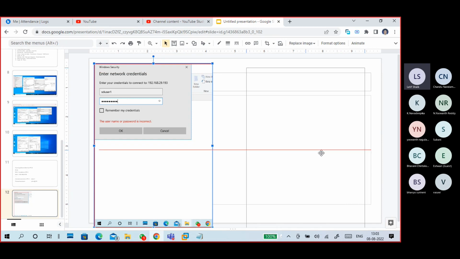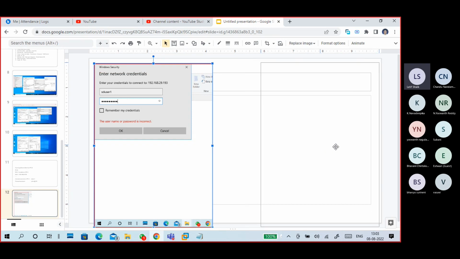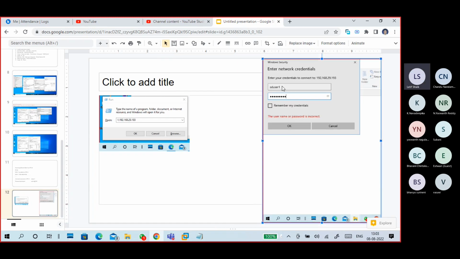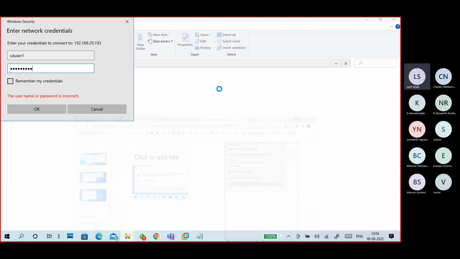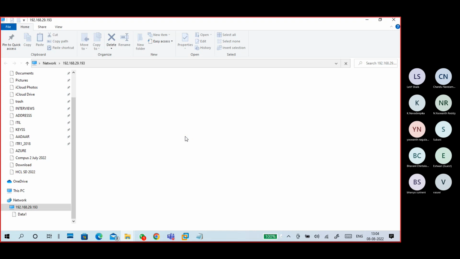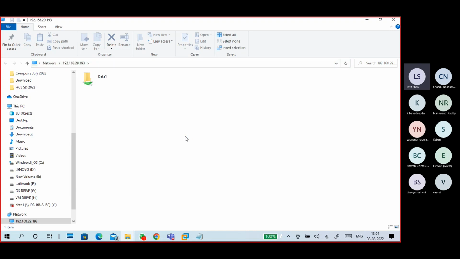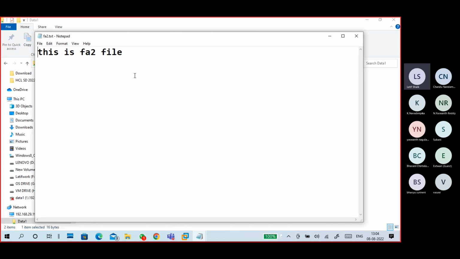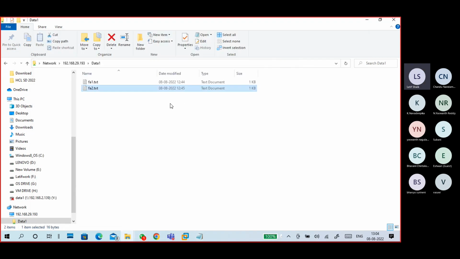Okay. It still asks for a username and password. So you give it like this, and you will get this. I click OK. So I got the data one folder. See, I have files. I can read the file content. I can create a file or I can transfer a file.